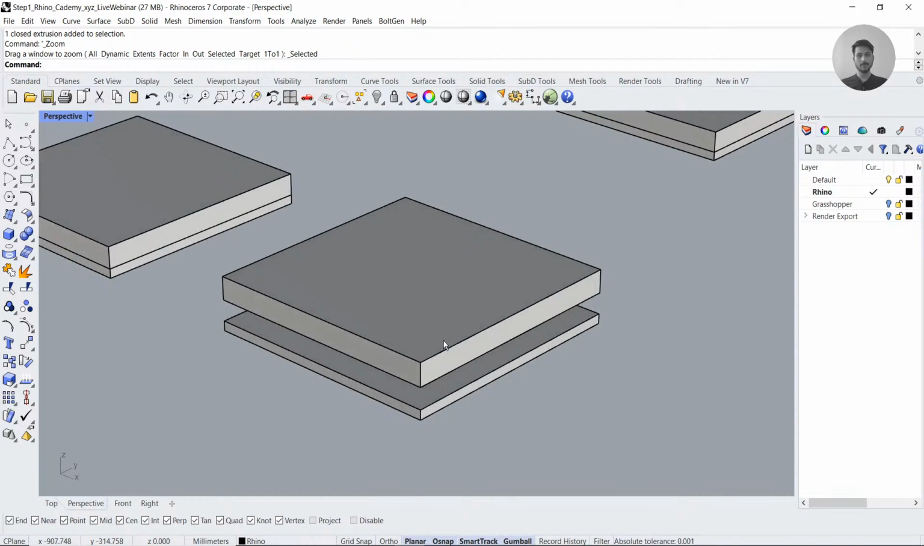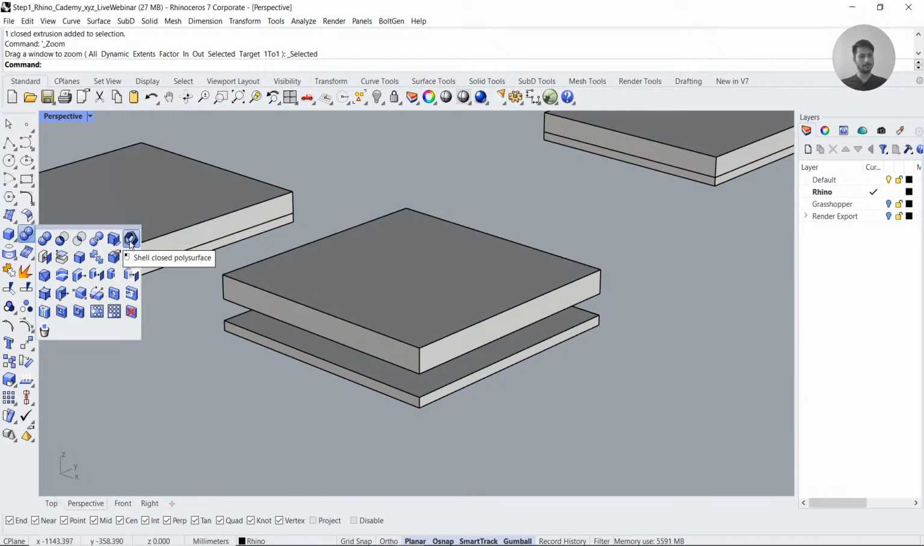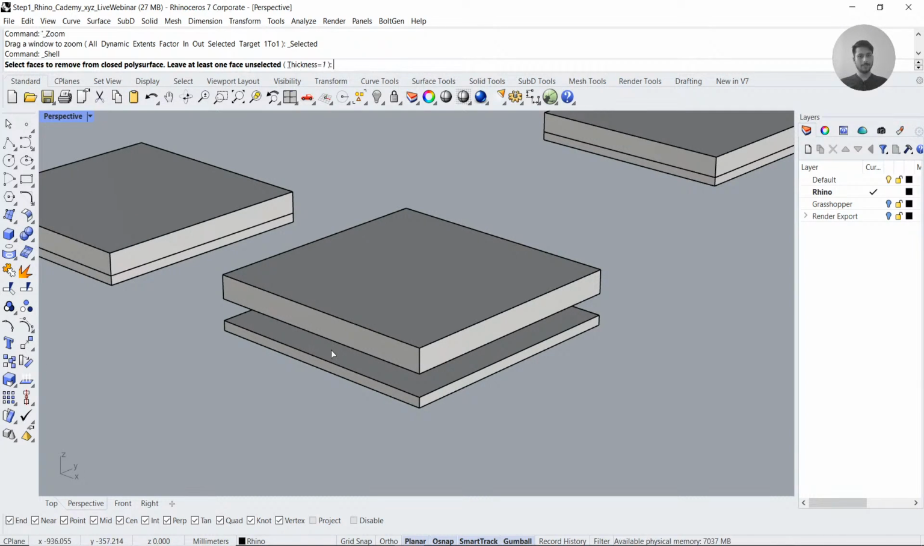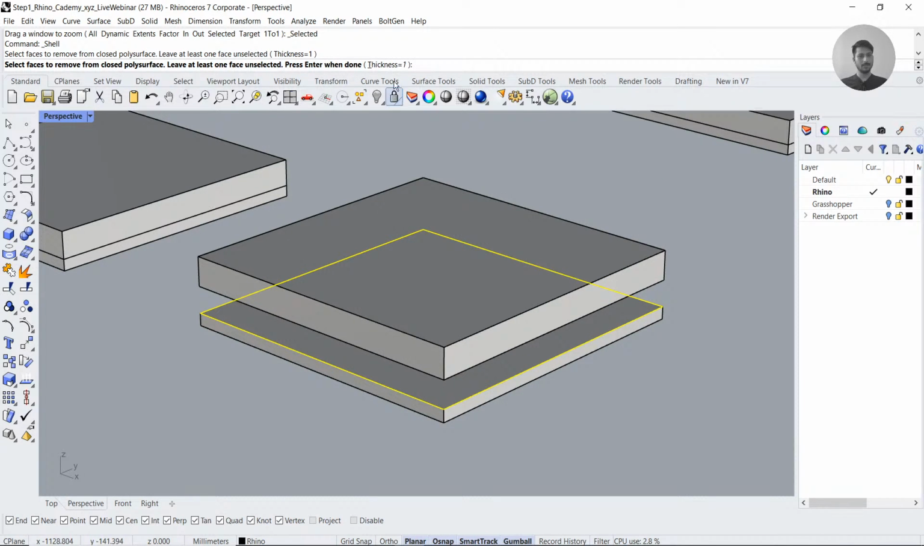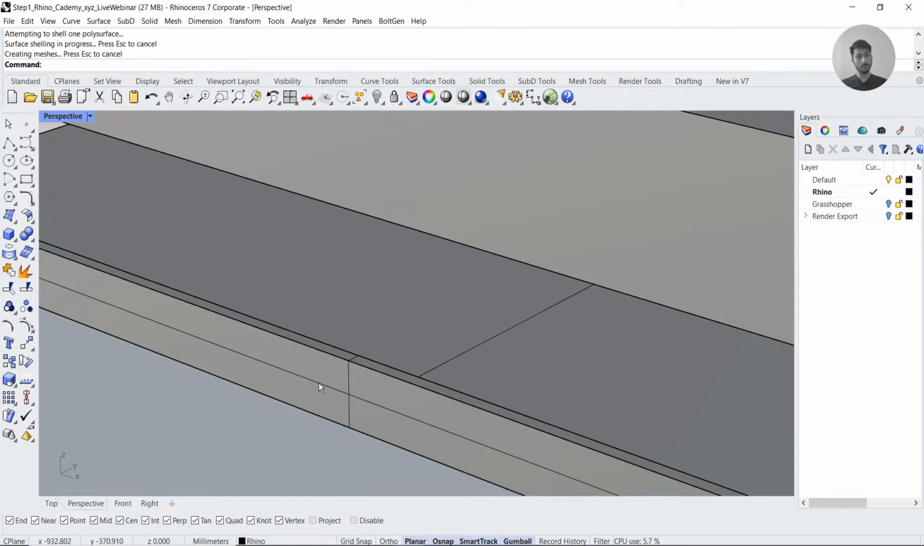Now, I think you are able to follow along so far. There are no complicated steps yet. To create the hollow structure, we will be using a command called shell that you can find in the boolean operations, solid operations, and the command is located here, shell closed polysurface. Let's shell the bottom half with a wall thickness of 1 millimeter. We select this face because we want to remove this face, and you can see we have removed that face and created a wall thickness of 1 millimeter.